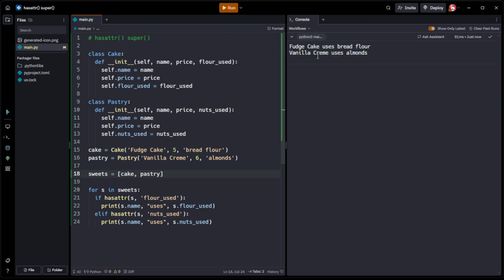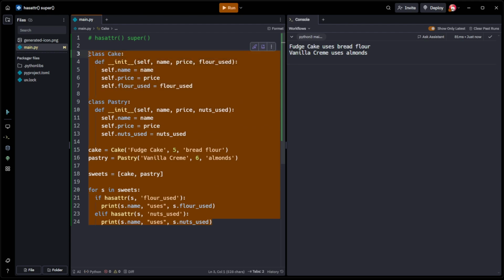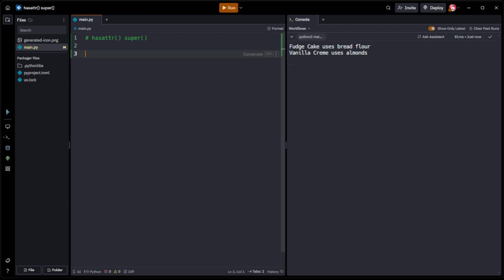So fudge cake uses bread flour and vanilla cream uses almonds. So you can see how we've defined our classes. We've created objects from our classes. We're able to put them inside of arrays and then check to see if they have certain values using the has attribute method. Really good. Okay, so next we're going to be moving on to super.